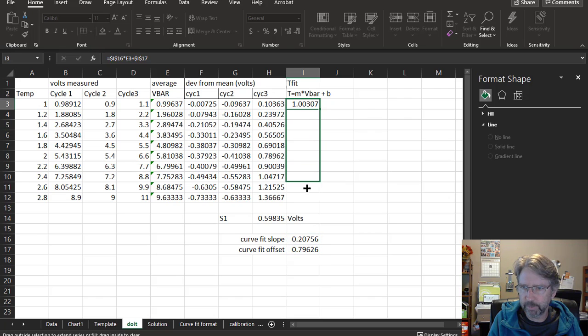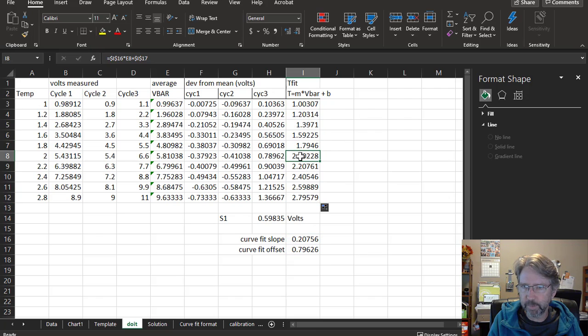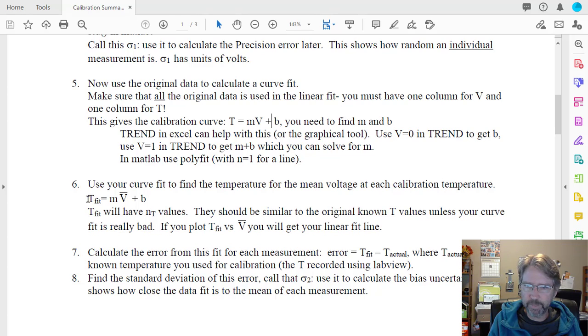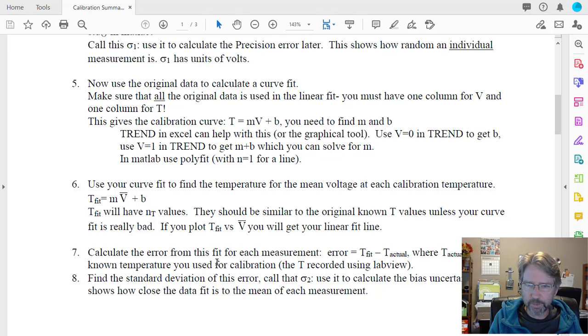And if I copy it down, you can see that the middle one uses the middle one, but it's still using these two here. And as a check, this is temperature from our curve fit, and it should match pretty closely to the known temperature here. You can see it's pretty close. So we found T fit. It's got N T values, and they should be similar to the original known values. And if we plotted those, we'd get the curve fit line that's already plotted, so we don't need to.